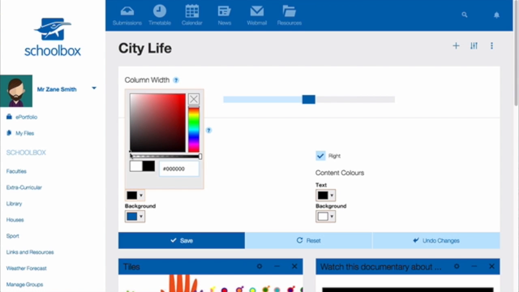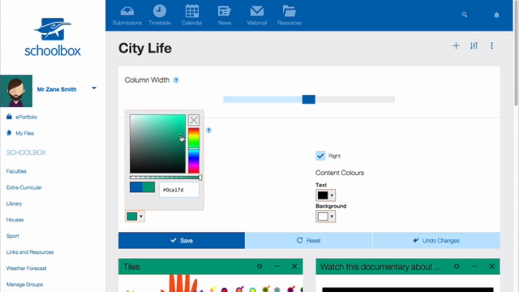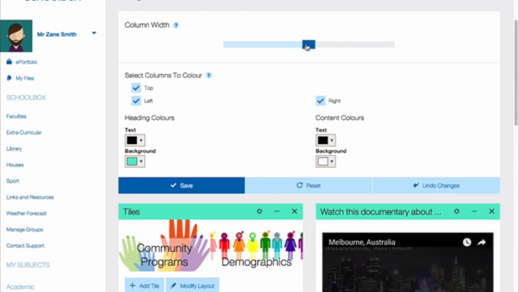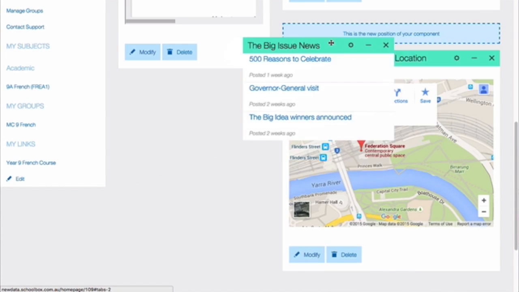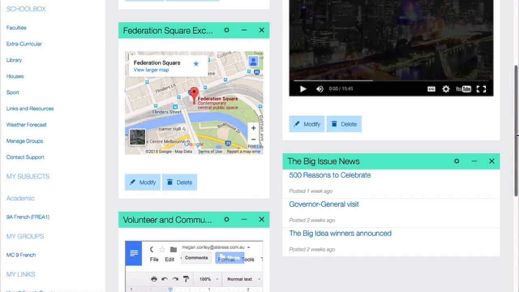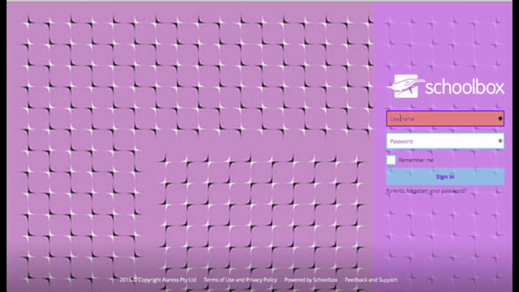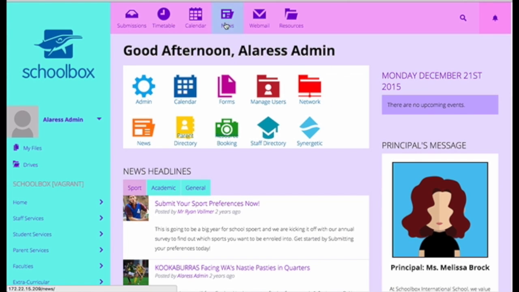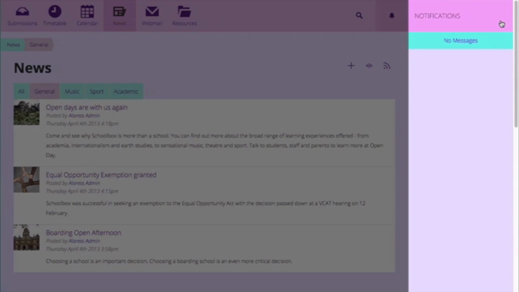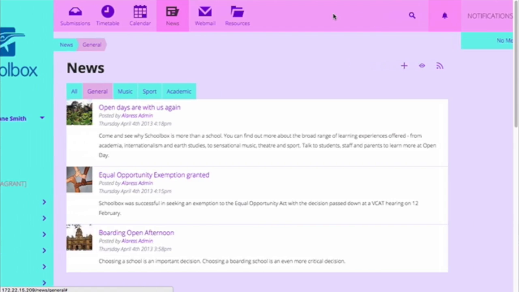You can further customize pages by adjusting the colors and the column widths. You can even rearrange all the components on the page by clicking and dragging. You can also brand the look and feel of Schoolbox. Many schools often rename their system too, so your system might have a different name from Schoolbox. Schoolbox encourages creativity for students and teachers, and is a great all-in-one platform to allow this to happen.